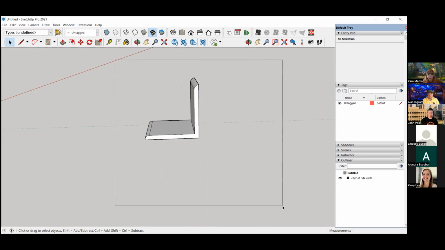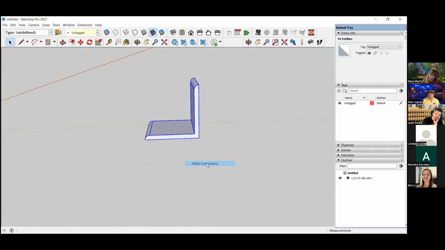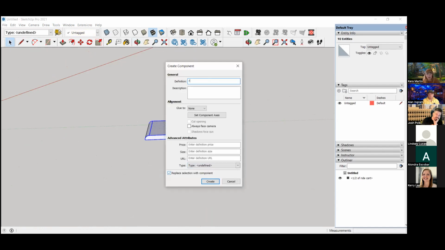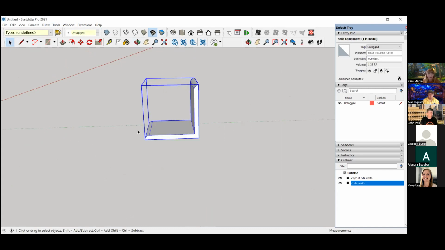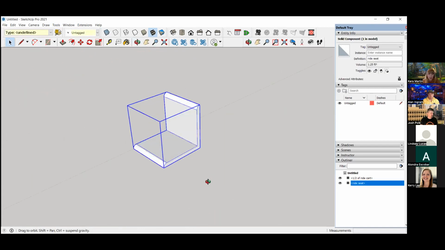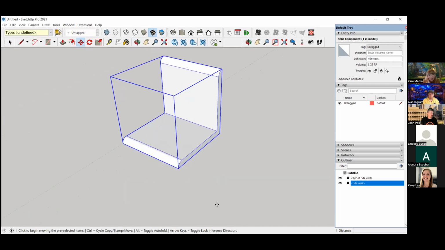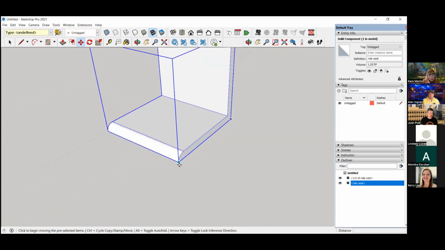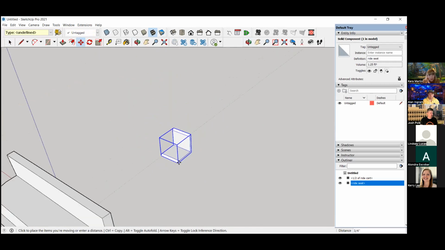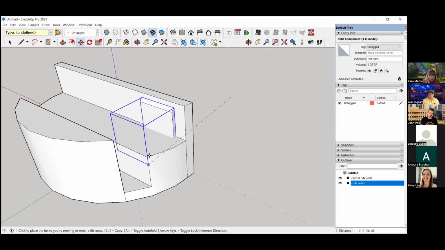And I'm also going to make this a component. So select it all just by drawing a rectangle with your mouse. Right click, make component. I will just name this ride seat. Okay. Now I'm going to move the component. So using the move tool, which are these 4 arrows. And I'm just going to select this bottom corner and then move that onto our ride cart.